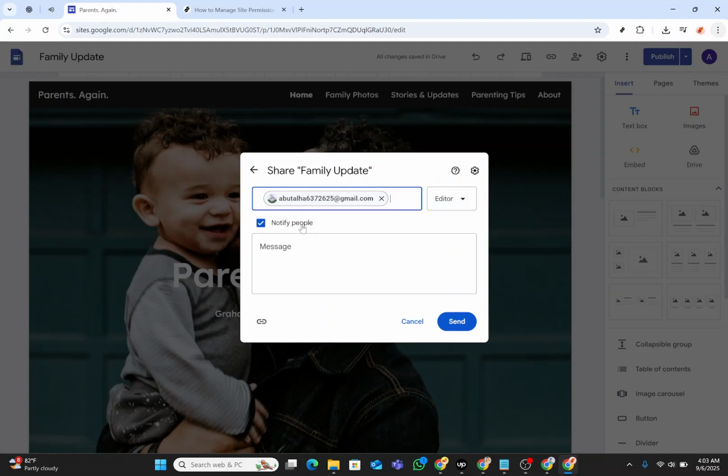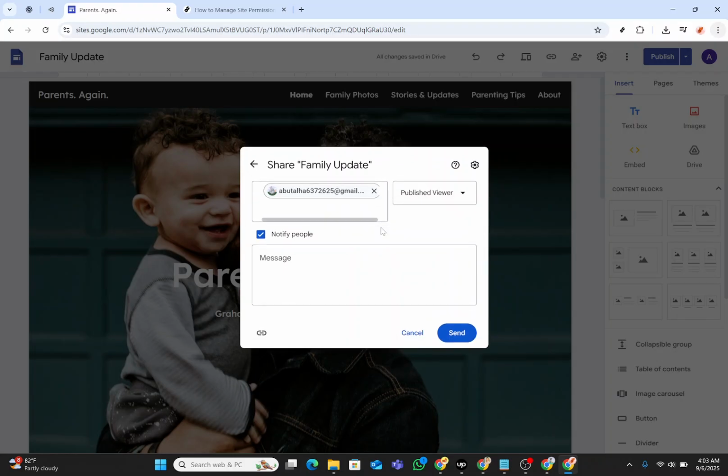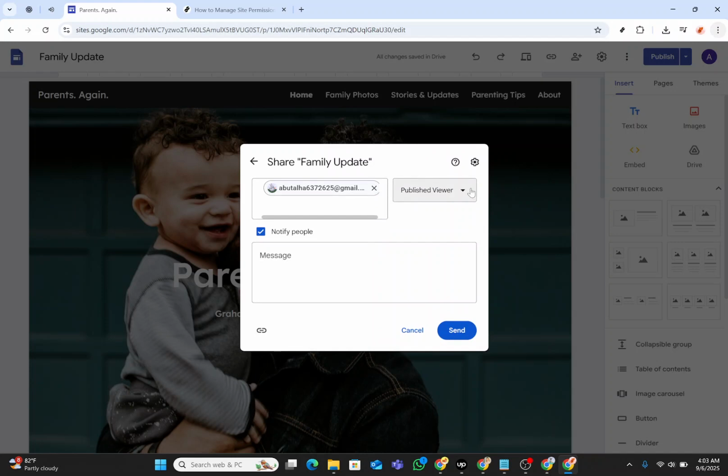A viewer can only see the draft and cannot make changes to the site, which is perfect for stakeholders or team members who only need to review the site. An editor, on the other hand, has the ability to modify content on the site, making this role ideal for team members collaborating on site creation.